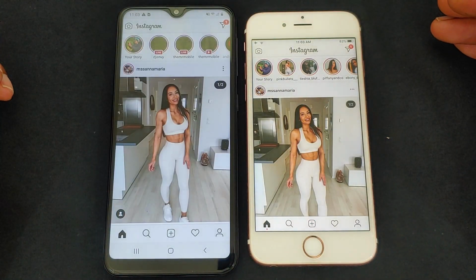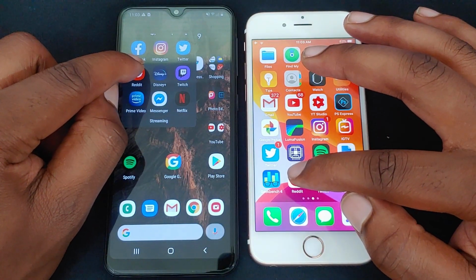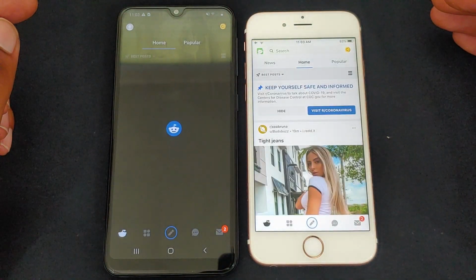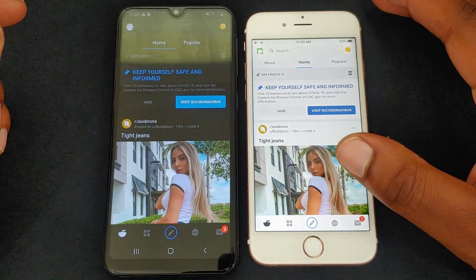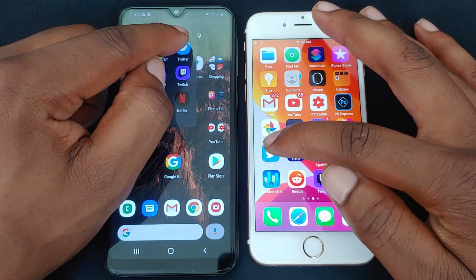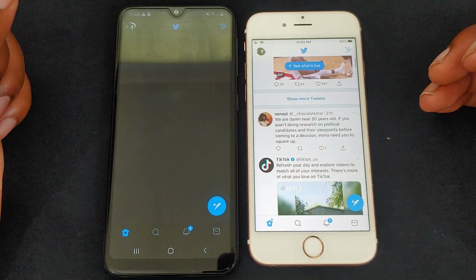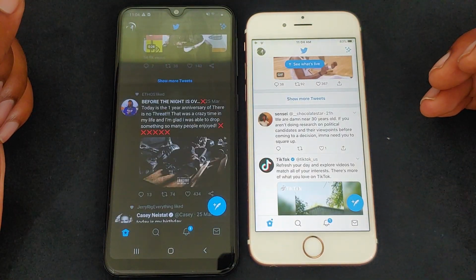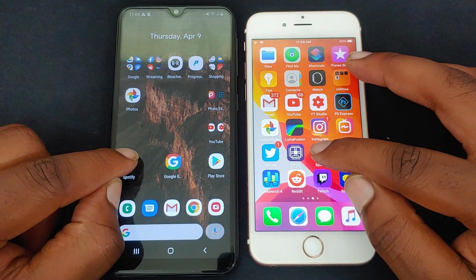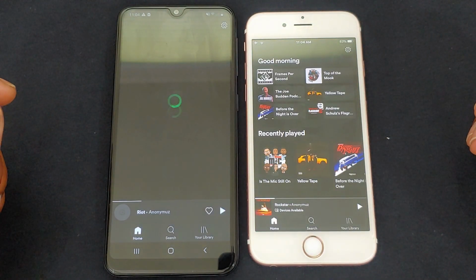The iPhone 6s takes it again. The next application is Reddit. 3, 2, 1. That goes to the iPhone 6s. The next application is Twitter. 3, 2, 1. It goes to the iPhone 6s. And the last application we're going to open is Spotify. 3, 2, 1. That goes to the iPhone 6s.